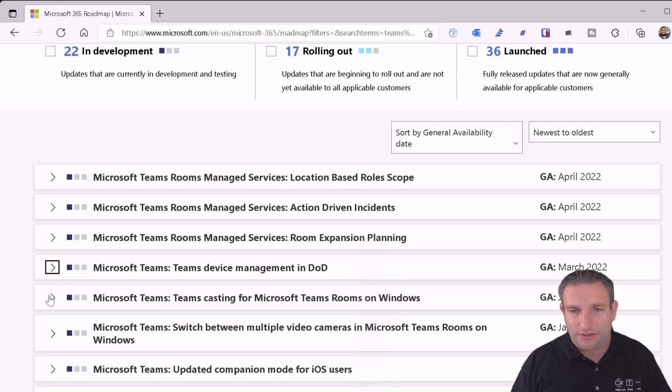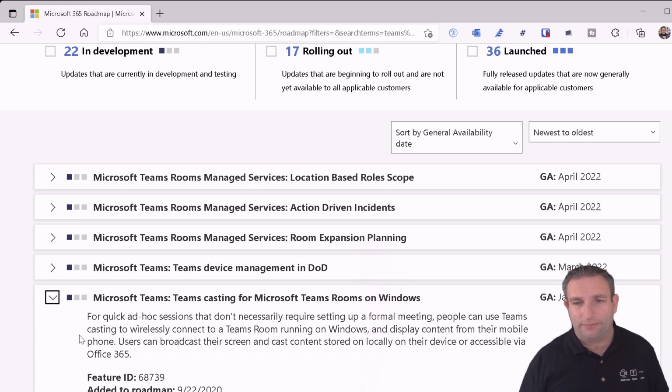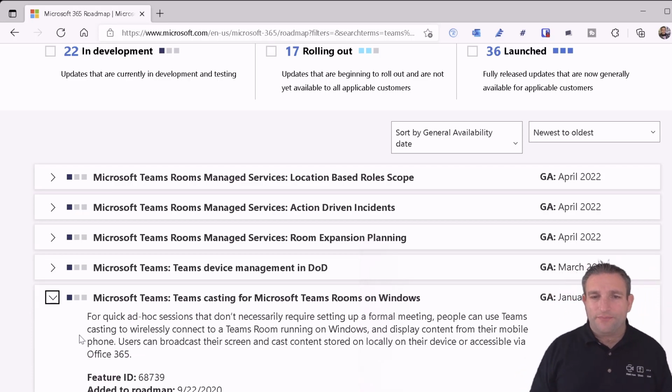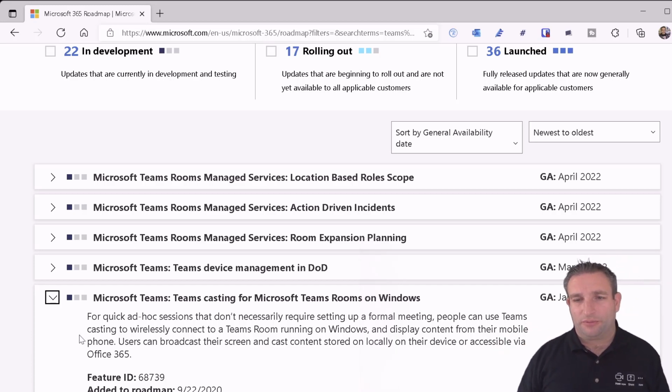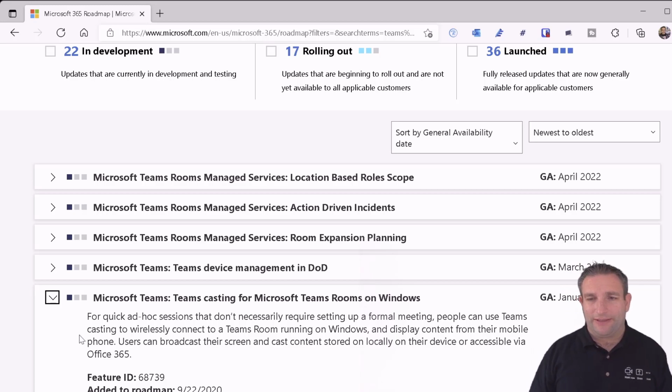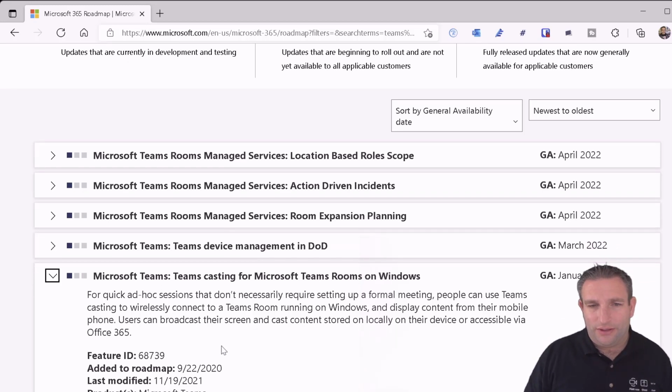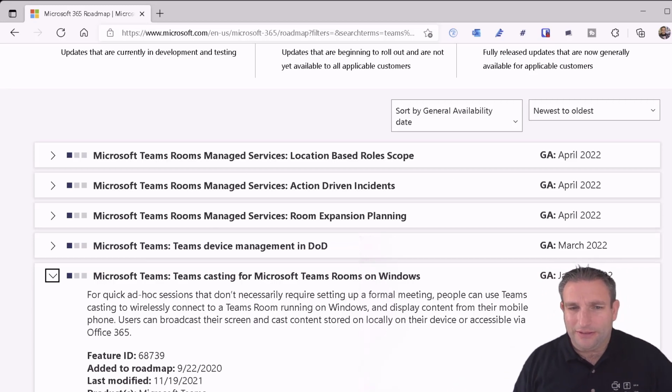So we have Teams casting for Microsoft Teams Rooms on Windows. So being able to open up your device and cast to your Microsoft Teams Rooms on Windows. This is going to be rolling out in January 2022. And again, a lot of these things are provisional. It was last modified on the 19th, so actually a few days ago. So this is, again, being able to have internet access on your mobile or cell phone or your tablet, and then being able to cast out to the device. So that's a nice feature. And again, I've done some videos on this already. I thought it was already out, so clearly not. But there's many demonstrations of this out there at the moment, and this will roll out in January 2022.